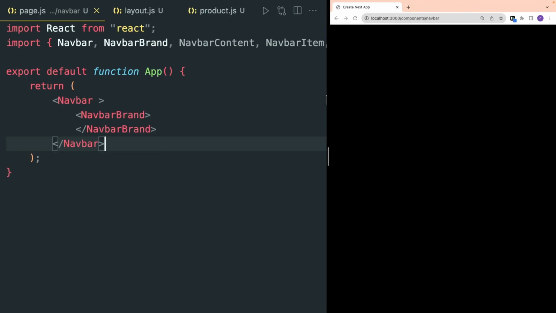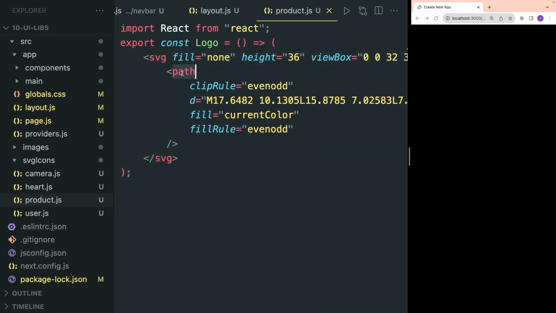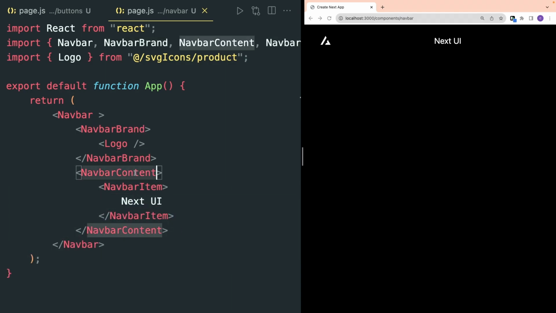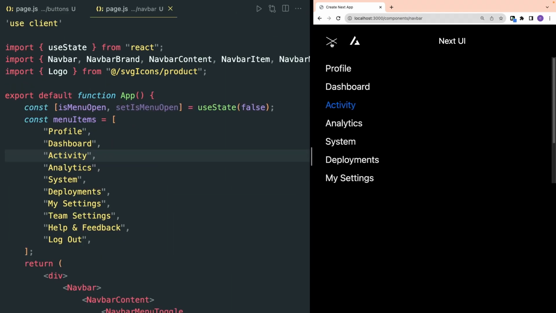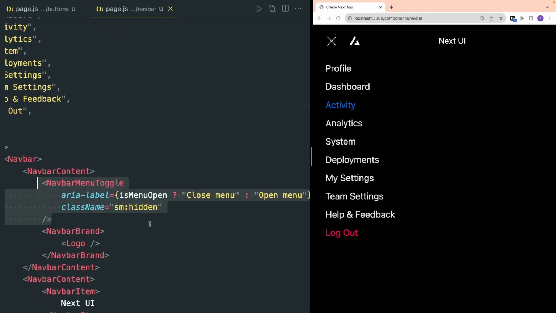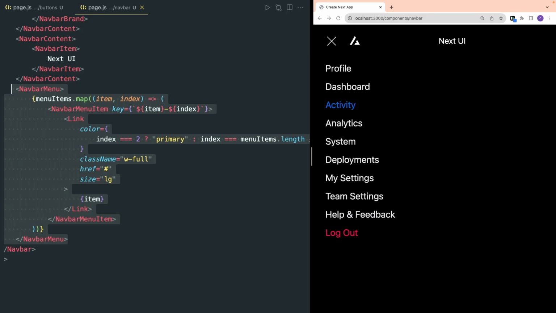Use a navbar at the top. Create a custom product logo with SVG and path. Import it and use it inside the navbar brand. Write some text inside the navbar item and navbar content. To create a toggle menu like this, create a menu items array and open/close useState flags. Use the navbar menu toggle and map all menu items inside the navbar menu.